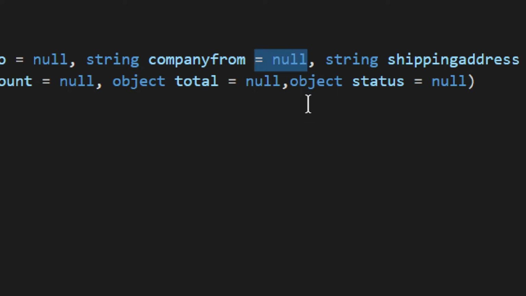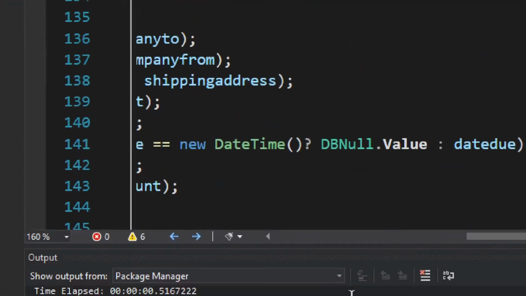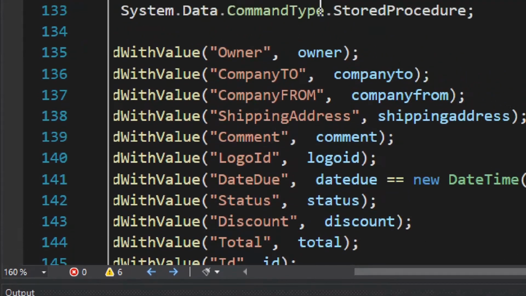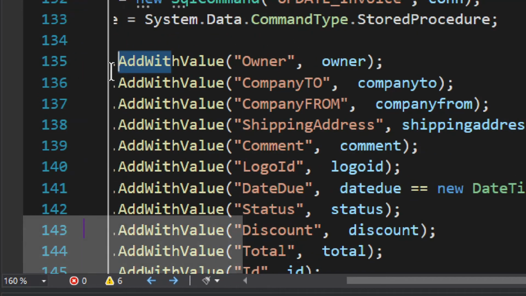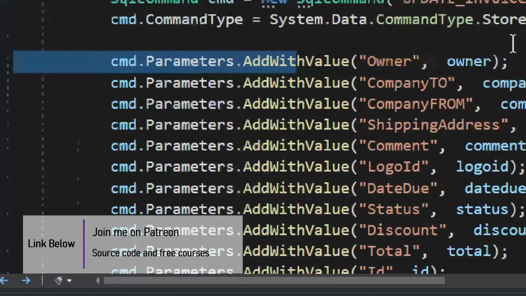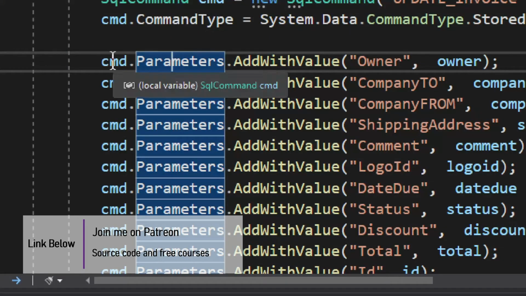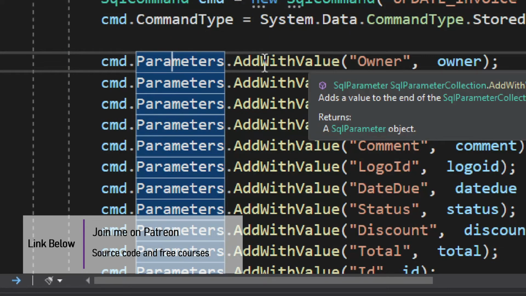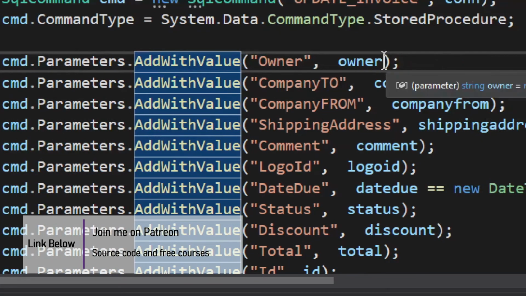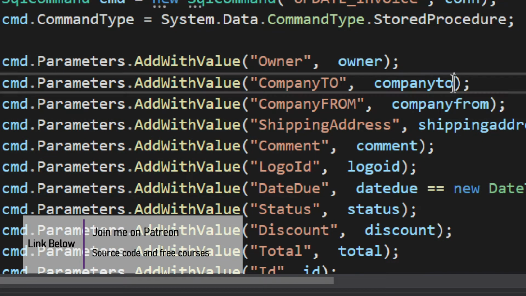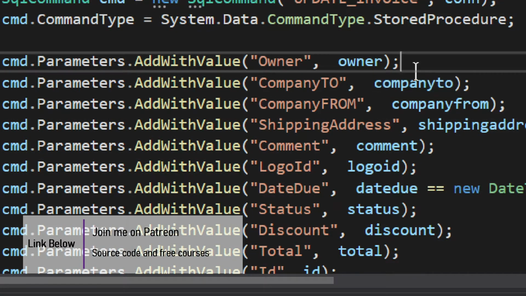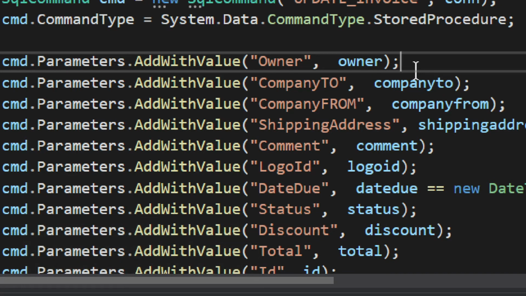Now, if you think about it, what would happen if right here, let's go a bit to the bottom, right? Right here, I add with value. If you're familiar with SQL Server, you know what happens. In the parameters, we have add with value, and then say this is null, or this is null. What will happen is, it will say the value is missing. It expects a value, but it is missing.